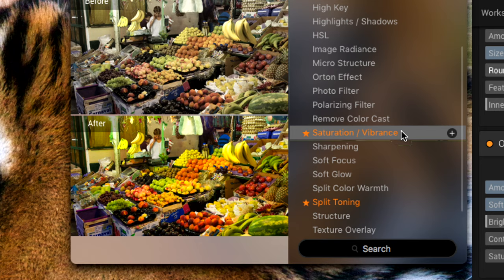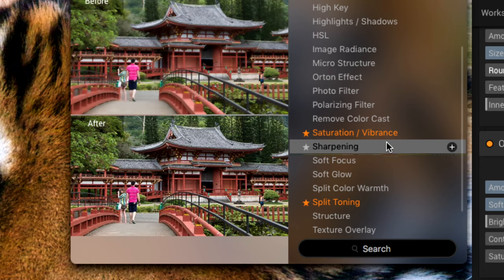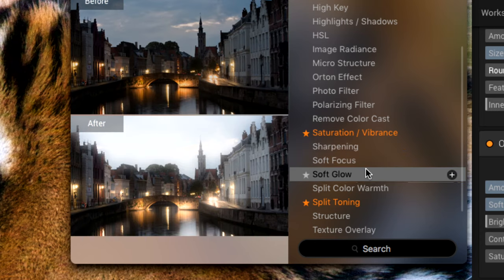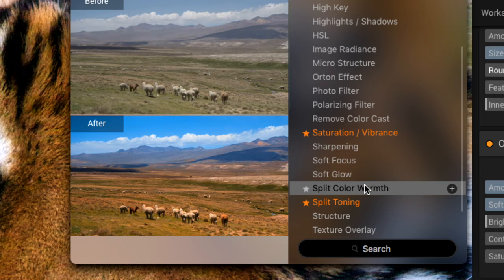Saturation and vibrance controls. Very handy. Sharpening. Obviously, we all need sharpening. Soft focus. So you've got the soft focus, soft glow, the fog. You have a lot of really creative filters for doing foggy, glowy, happy place kind of things. I like that.